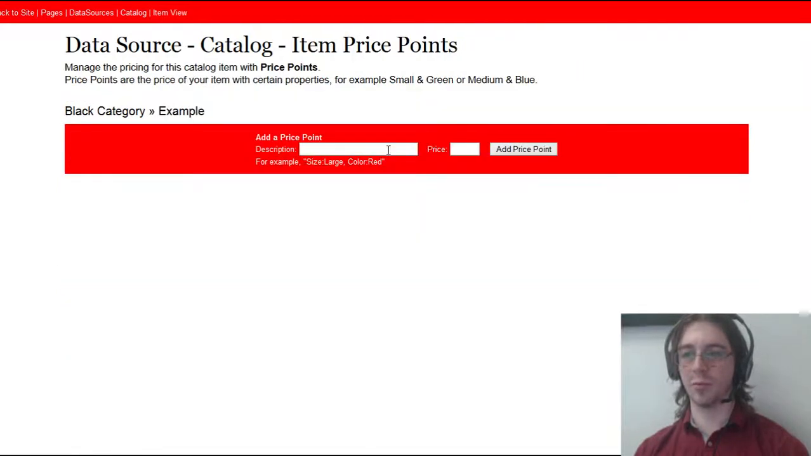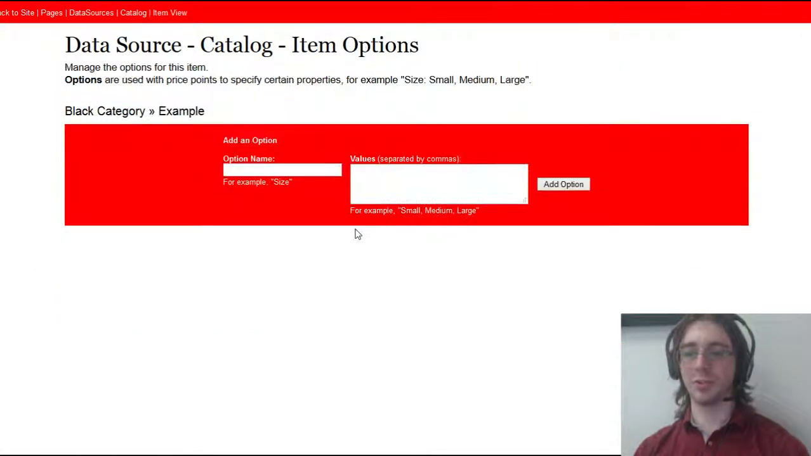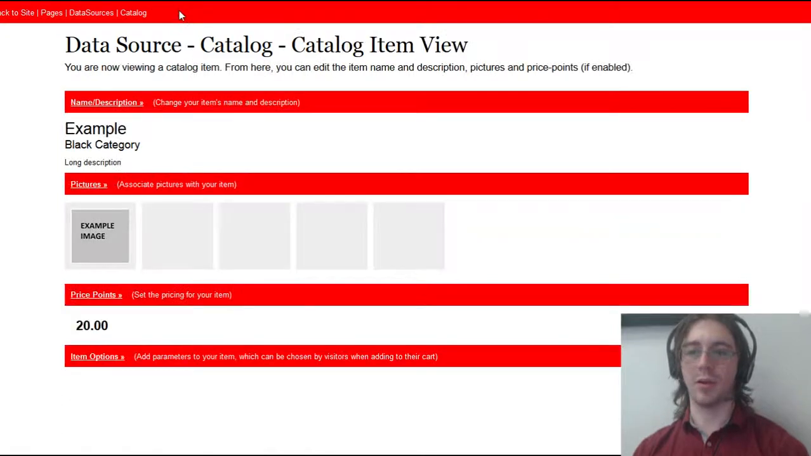I can give it a price point if I want. I'm going to give it a price point of $20, and I can add a description if I wanted to get into more details, but it's just the one item. So I'll leave that as that. And there's also item options here, which you can get into a lot of different variables for sizes and things like that.